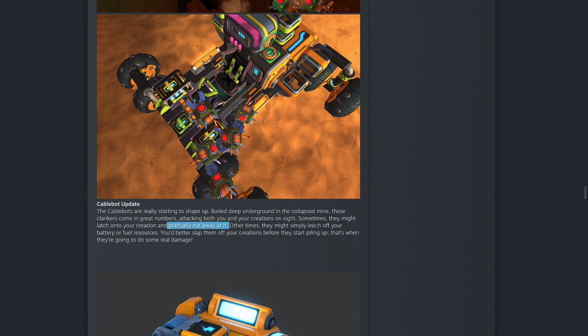Other times they might simply leech off your battery or fuel resource. They'll eat your gas and batteries, which you'll obviously need to power your vehicle. So if you're low on it, they might even just take the leftovers and leave your entire vehicle immobilized. Better stop them off your creation before they start piling up. That's when they're going to do some real damage. Obviously, if there's a bunch on it, constantly attacking it, it all adds up.